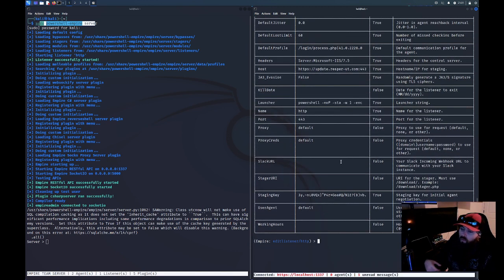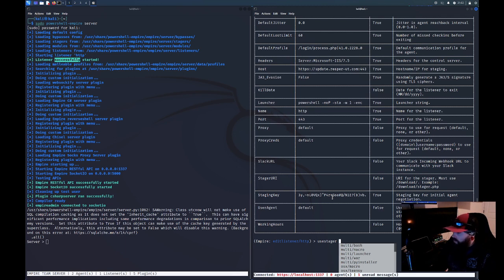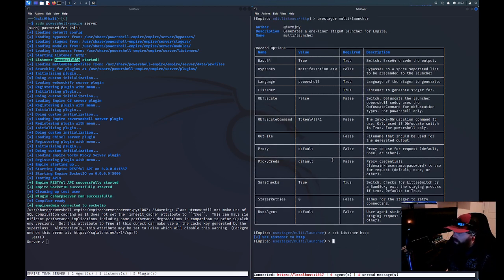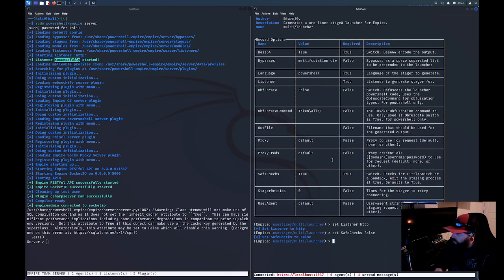And now what we're going to do is generate a payload. Listener's all ready to go, as you can see. Where's it at? Right there. Okay, let's use Stager. There's a bunch of these you can use, but we're just going to use the multi-launcher because it's easier. So we're going to set the listener to HTTP, and then we're going to set safe checks always to false.